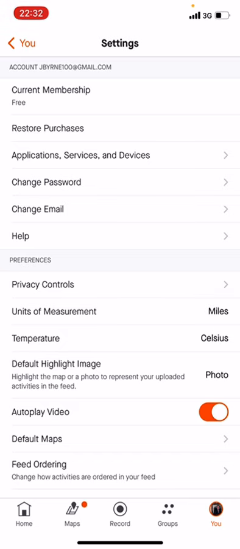And if you want to change it back from miles to kilometers, you do the same thing. And again, if you're looking for the temperature, which is a side note, you can do exactly the same thing. You can click it and it'll change it to Fahrenheit or back to Celsius. So that's pretty much how you change the units of measurement in Strava.